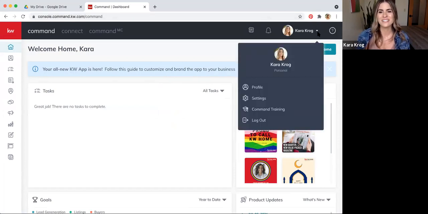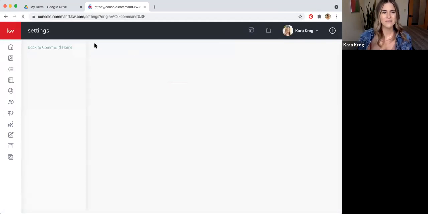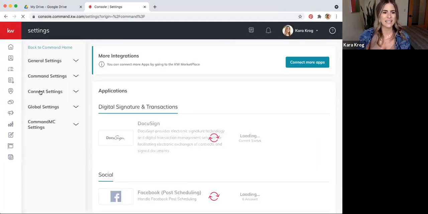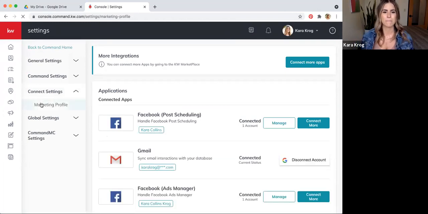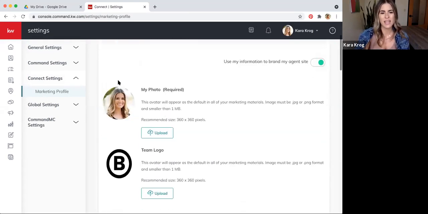I'm going to click my name up here at the top right-hand corner, and click settings. Then once I'm in settings, I'm going to go to Connect settings and then marketing profile. This is great for me because my marketing profile is already up to date, so I don't really need to make any changes. I did actually update my headshot recently, so I just uploaded that in here.